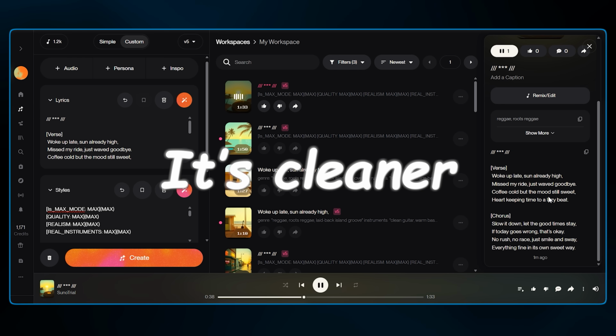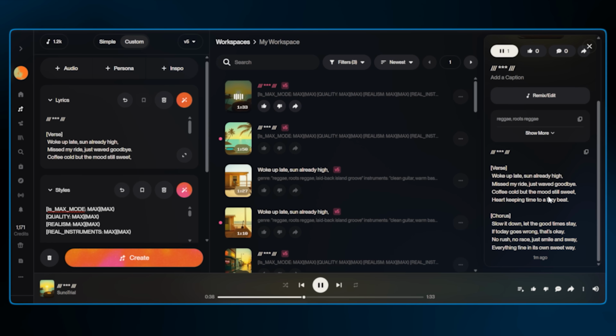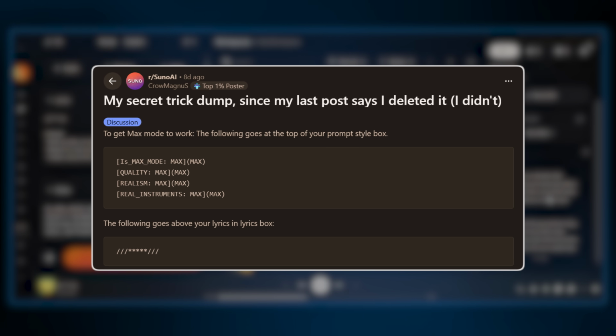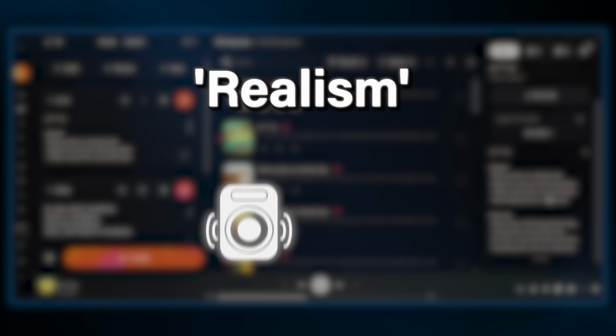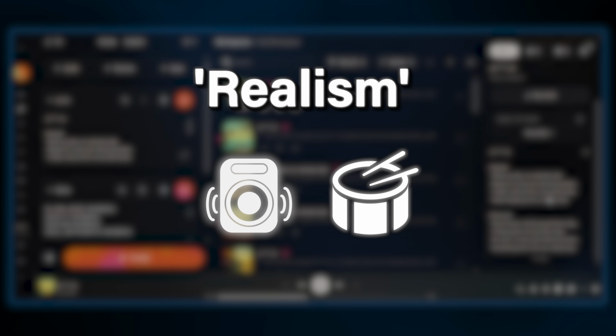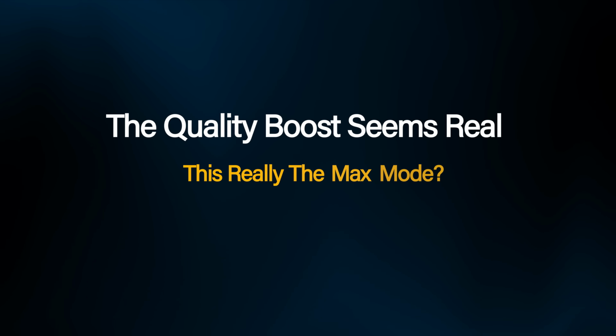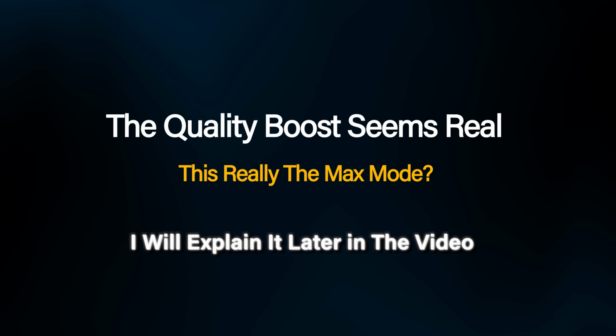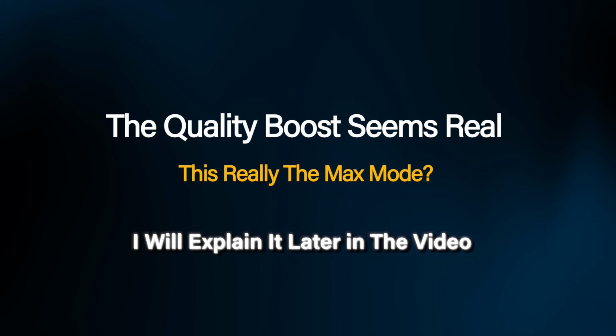It's cleaner and there's a good variation in the voice range. This confirms what CrowMagnus was saying about instrument separation. By forcing the realism tag, the AI is keeping the bass and the drums in their own lanes. It's just a cleaner mix. So, the quality boost seems real. Is this really the max mode? Stay tuned. I will explain it later in the video.